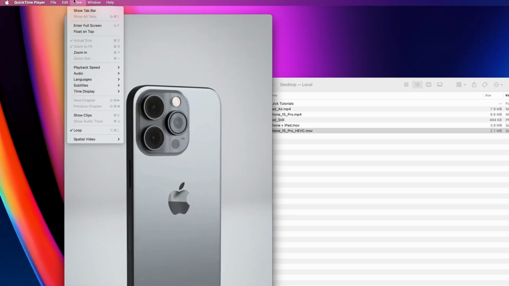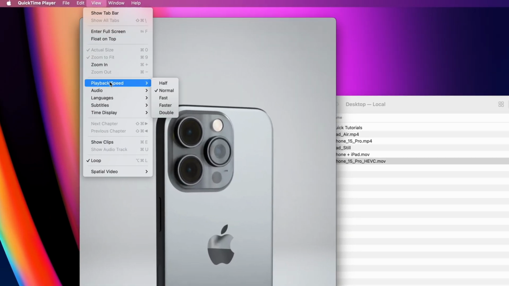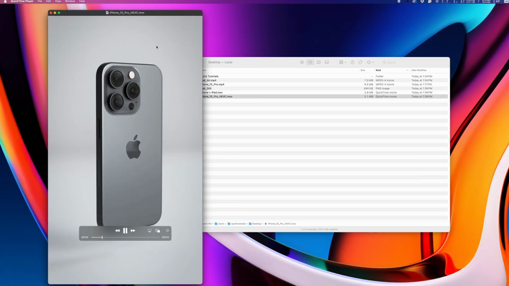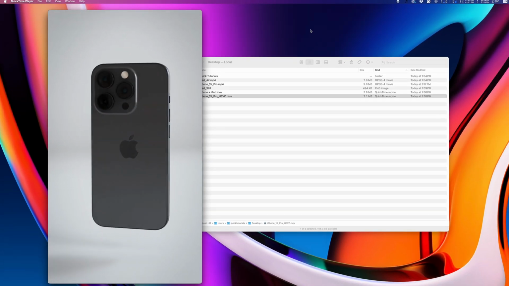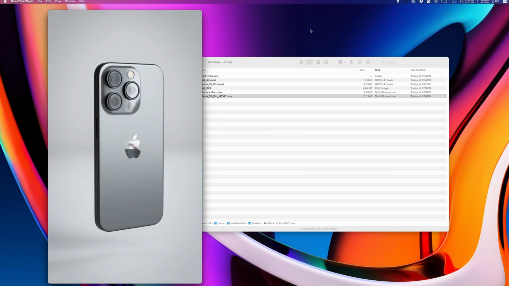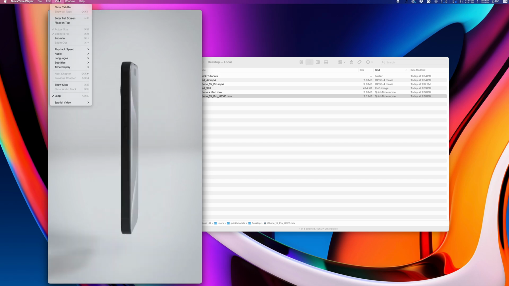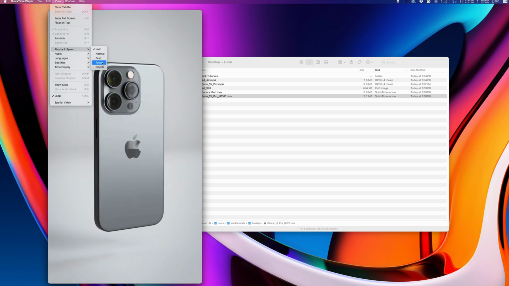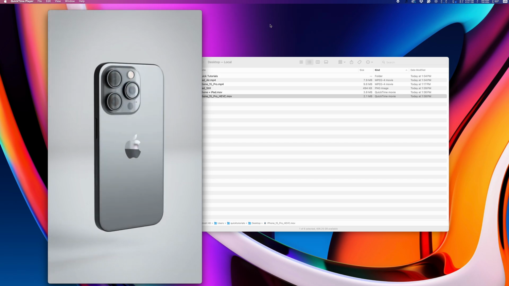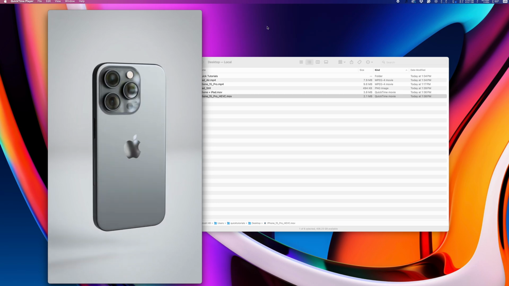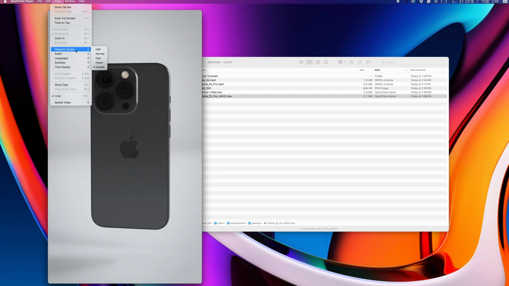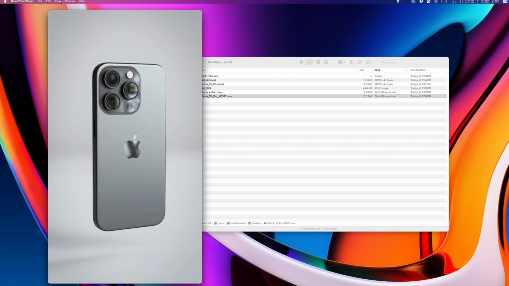You can also change the playback speed. Go to View, Playback Speed, and you can either slow down or speed up your video. Slowed down footage might look a little choppy if your frame rate isn't high enough, but it's still nice to have the option to adjust the playback speed. I often speed up videos and podcasts if I'm watching something really long, so it's nice to have that same option in QuickTime as well.